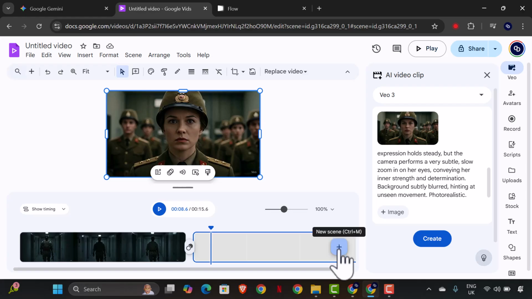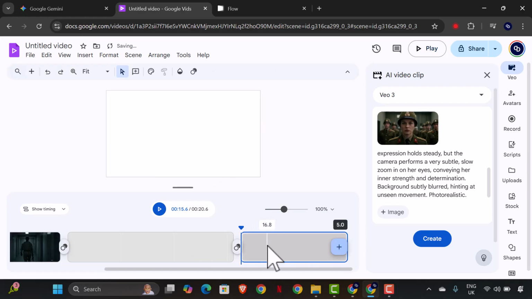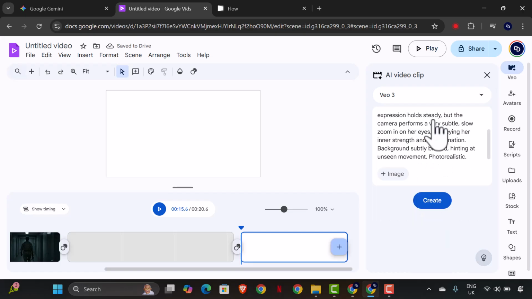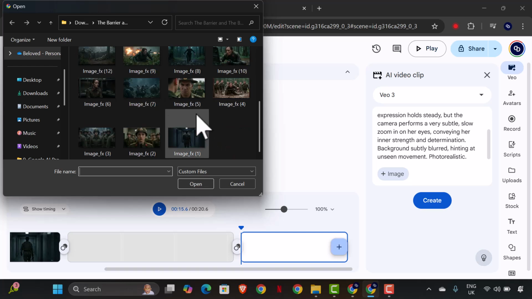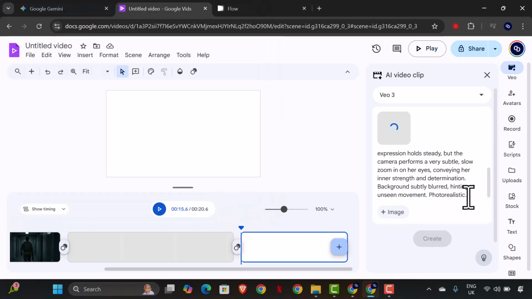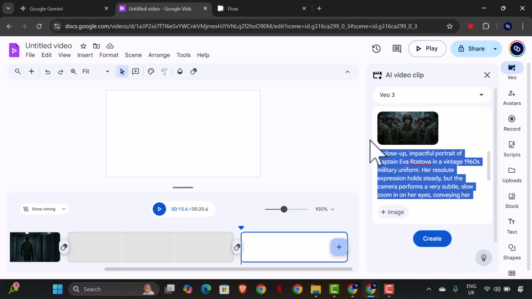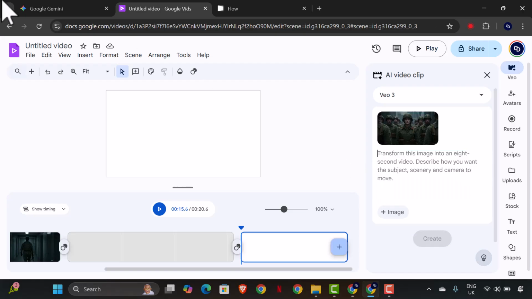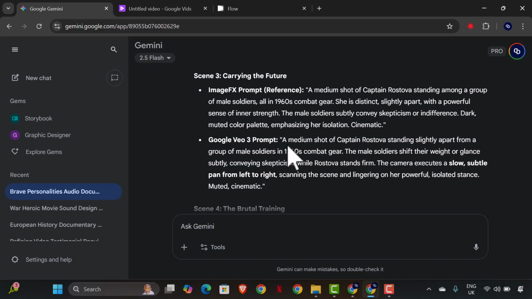To create a third scene, make sure you add a new scene. So I'm going to add plus to get a new scene. Then I'm going to have my frame, which is the third frame or the third scene. So I'm going to come right here. This is the third scene right here. I'm going to add it. Then I'm going to have the prompt for the third scene. So I come to the third scene, and here's the prompt right here.